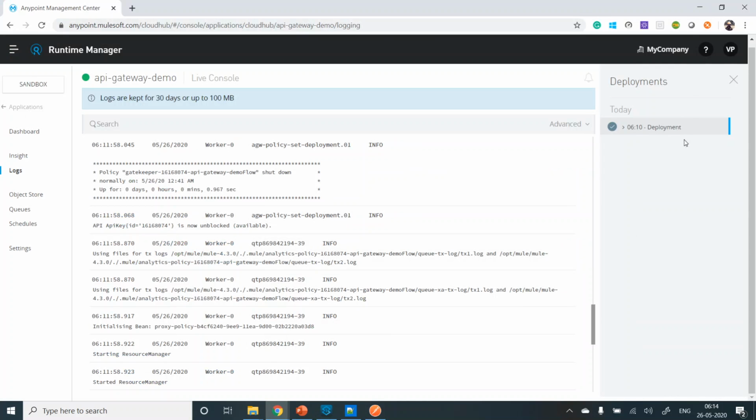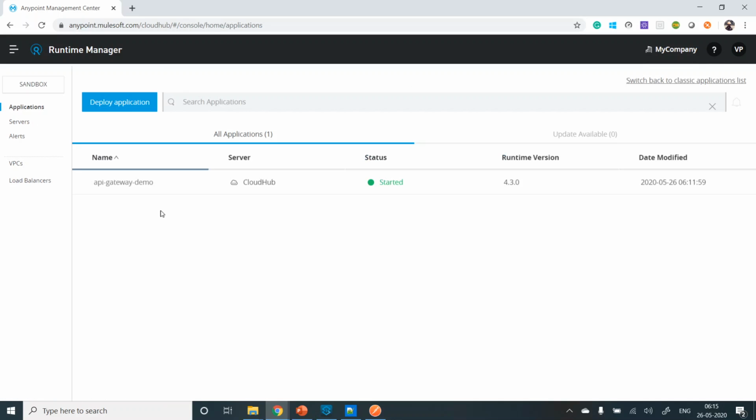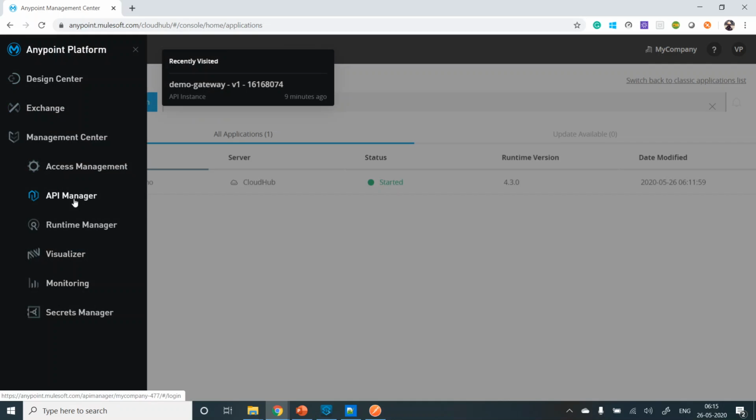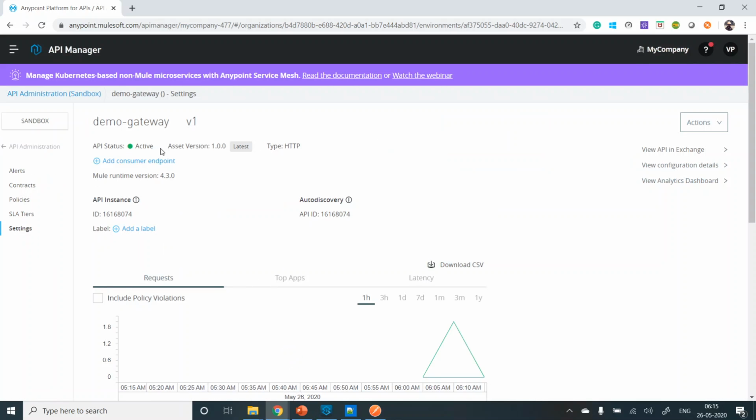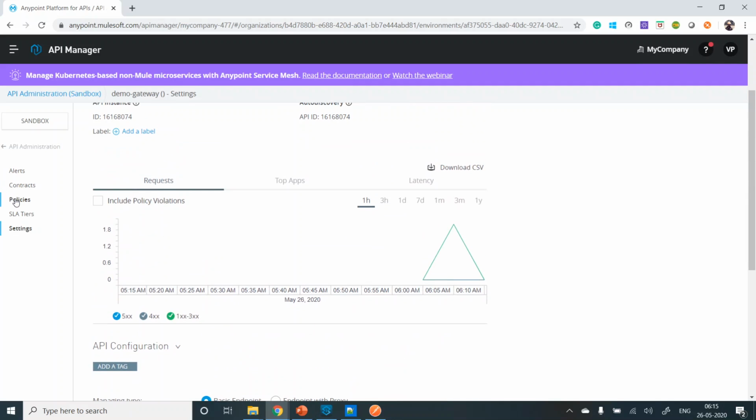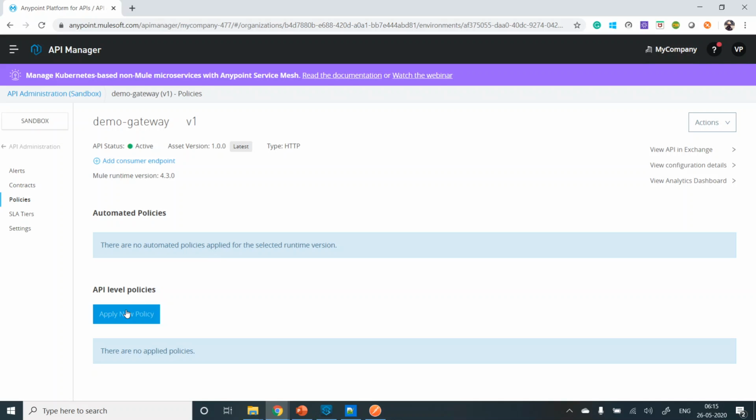Now let's apply a few policies to this API, because that's the whole reason why we have added API manager. So let's go to API manager. You can see the status has become active. Previously it was unregistered. So the implementation is linked with the API. Now let's quickly add some policies to the API. Apply a new policy.